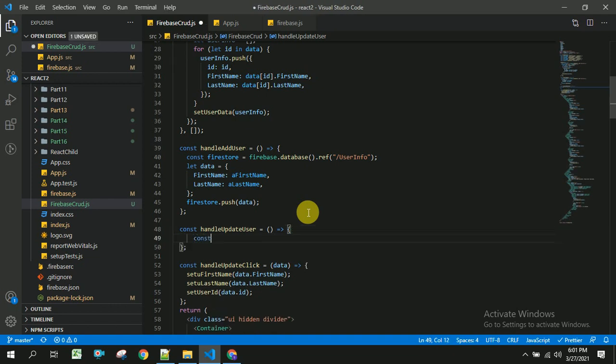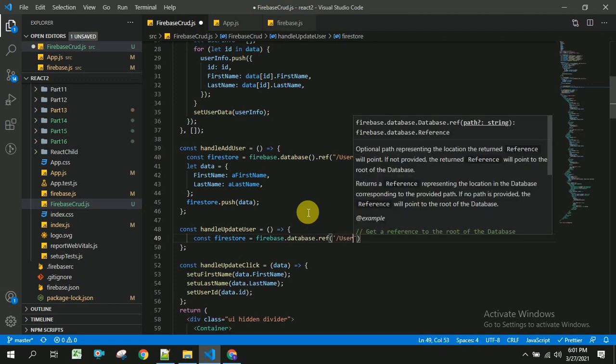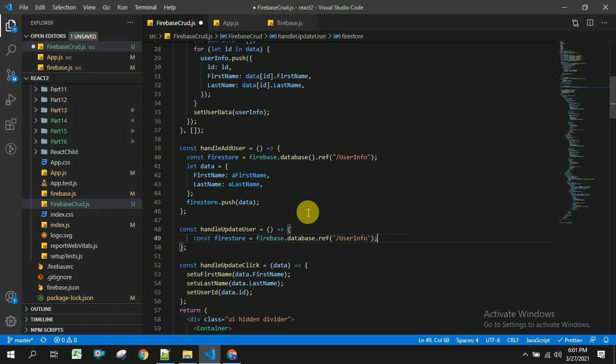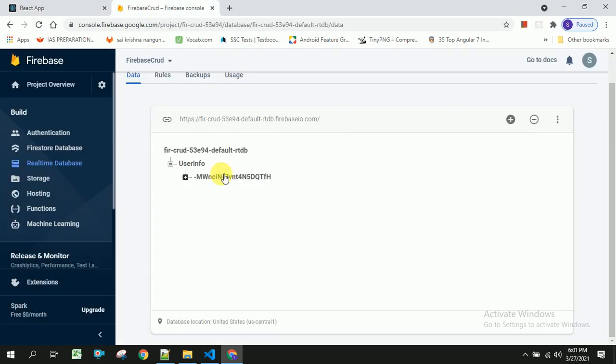For this I am going to take Firestore equal to Firebase dot database dot reference. We have to get this reference. I have written all the code. So we have to get the reference of user info. So you can see here, this is the user info, and we have to get the reference of this.